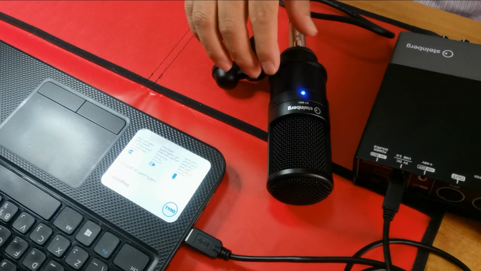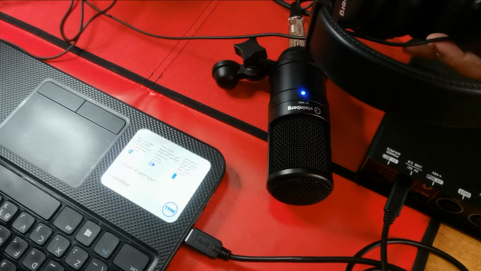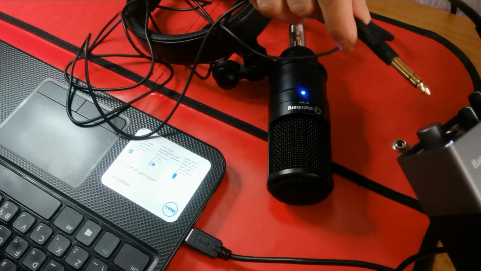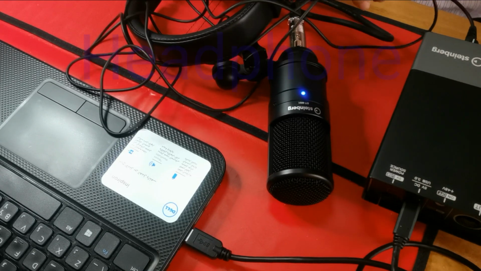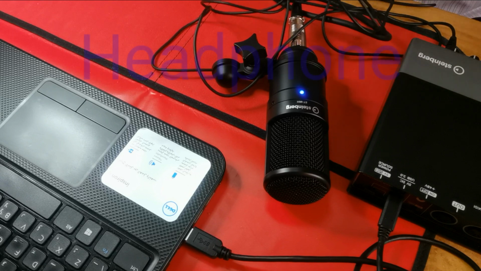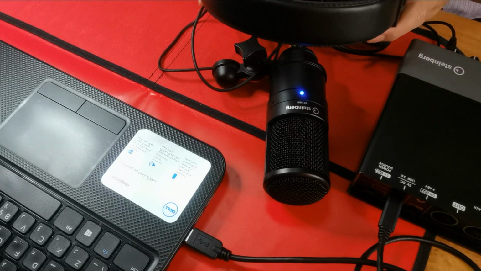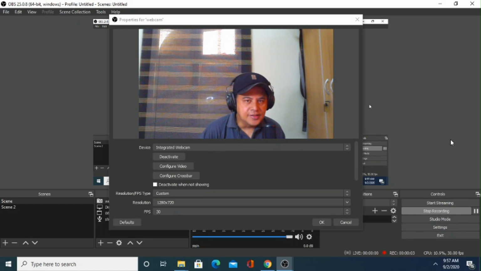Okay, so that's it. And also you can insert your microphone. Now we're ready to go, we're ready to test. Okay guys, now I'm going to be testing the audio quality of this audio interface, the UR22C audio interface, Steinberg's.